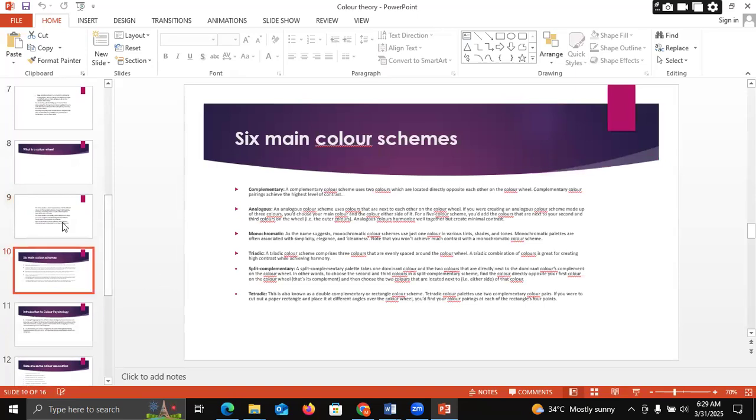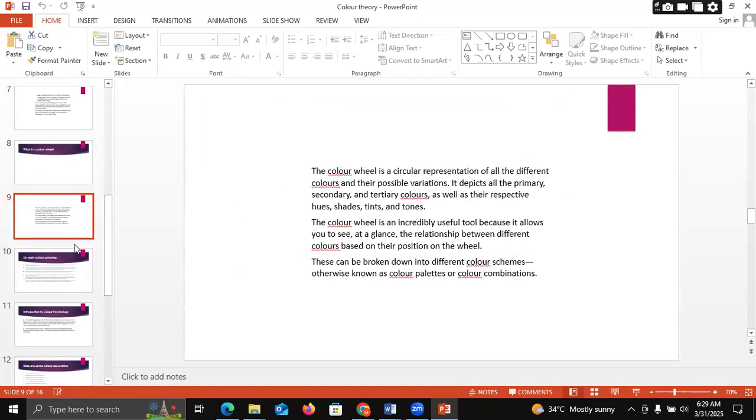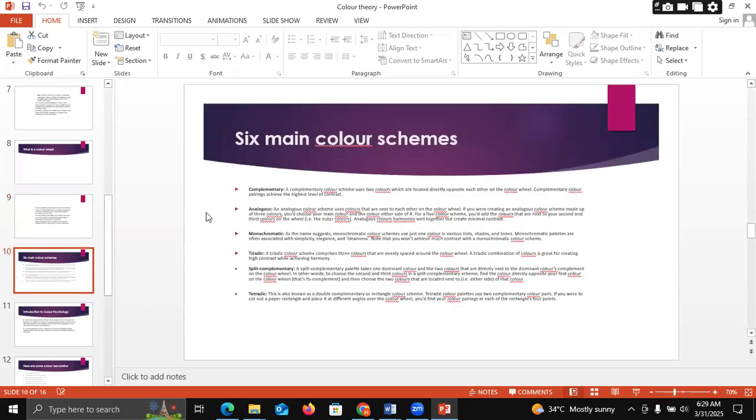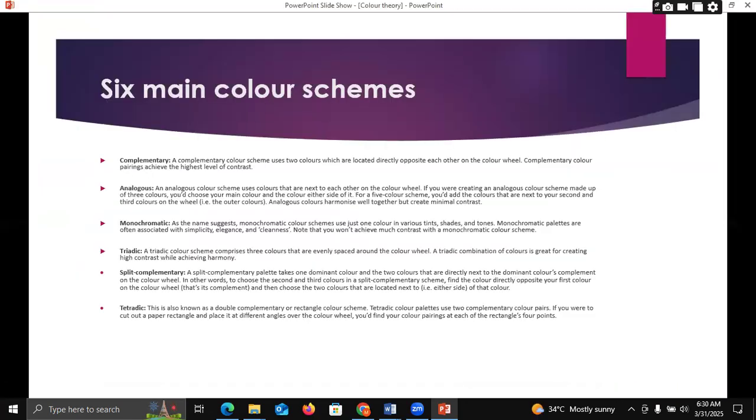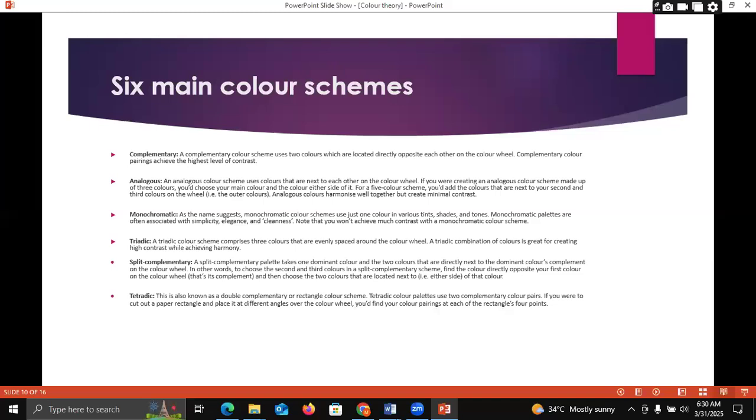Now, there are six main color schemes. There are principles that we follow when using the color wheel. That's what we call color schemes. We call it color schemes. All right. Now, six main color schemes. Number one, we have the complementary color scheme. Let me put it on so that you can see it.